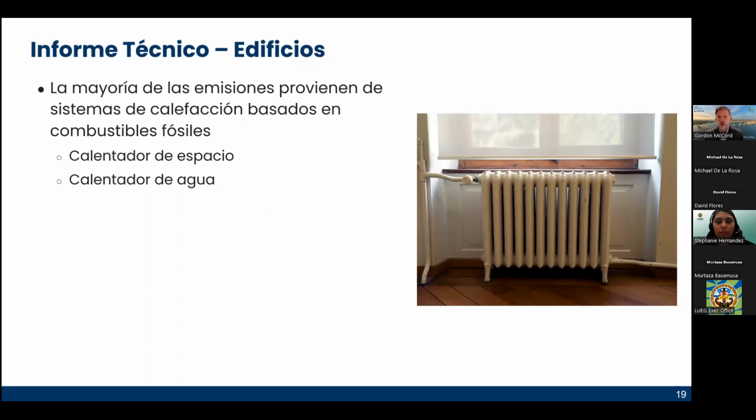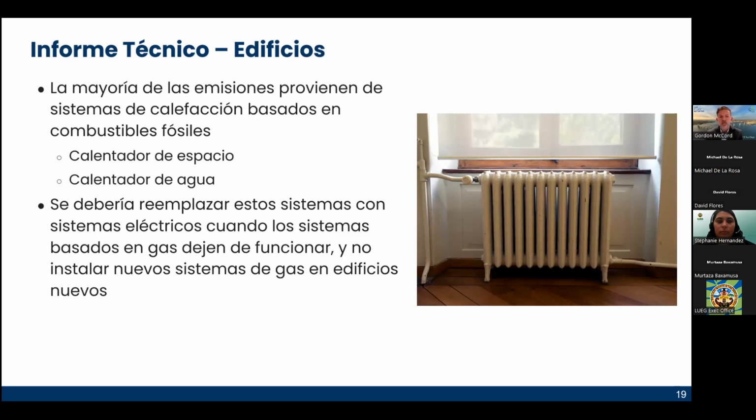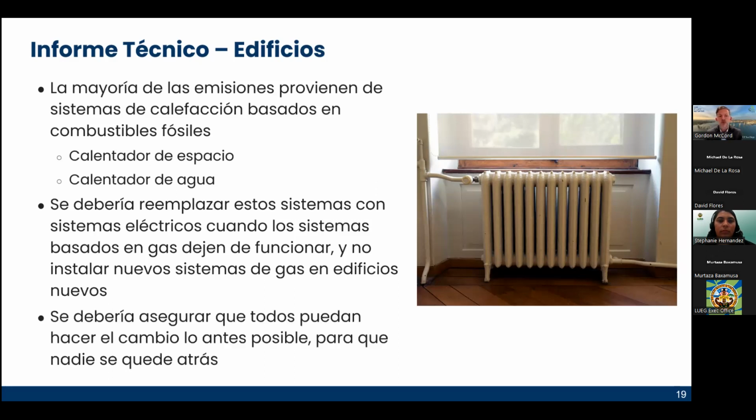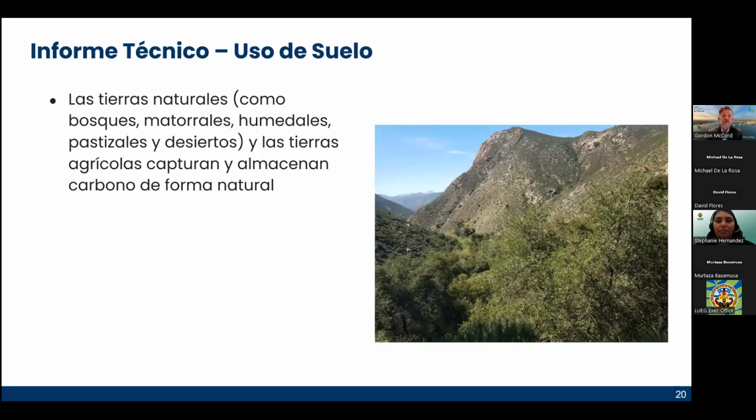Most of the emissions from buildings in our region come from fossil fuel-based heating systems like space and water heaters. The most important solutions are to replace these systems with electric systems when the gas systems break in existing buildings, and to not install gas heaters in new buildings. It will also be important for policies to make sure that everyone can switch as soon as possible, so no one is left behind paying more and more for gas as others electrify.